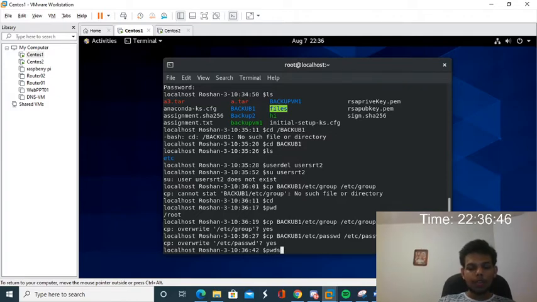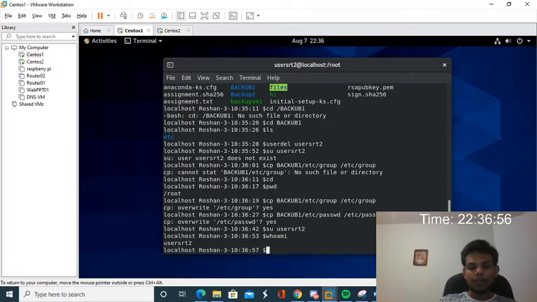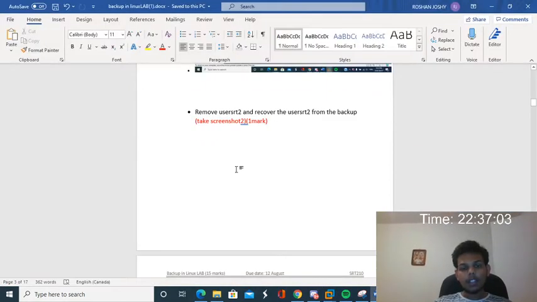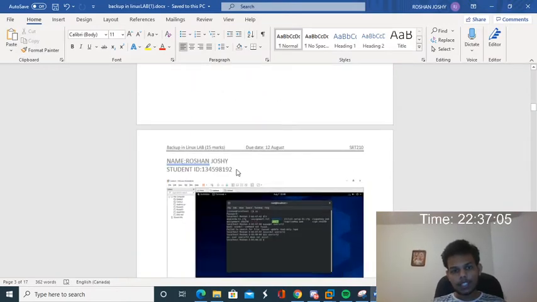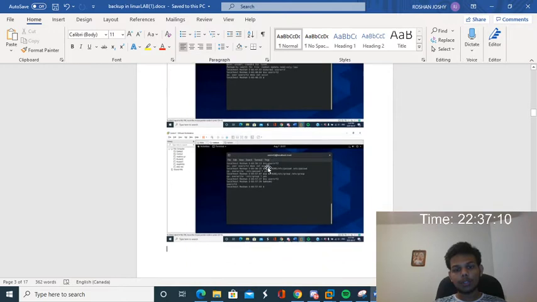So if I type su user srt2, you could see now I'm logged into user srt2. If I type whoami, you could see user srt2, and currently I'm logged into user srt2. So this part is also done successfully. I have given the screenshots too.